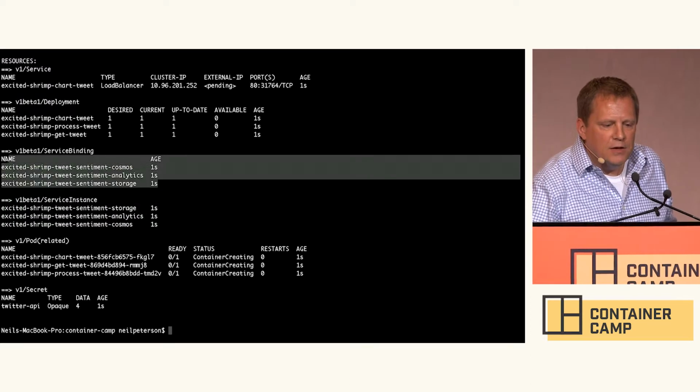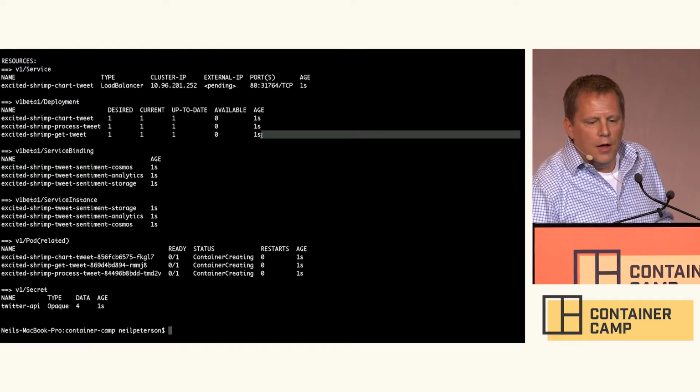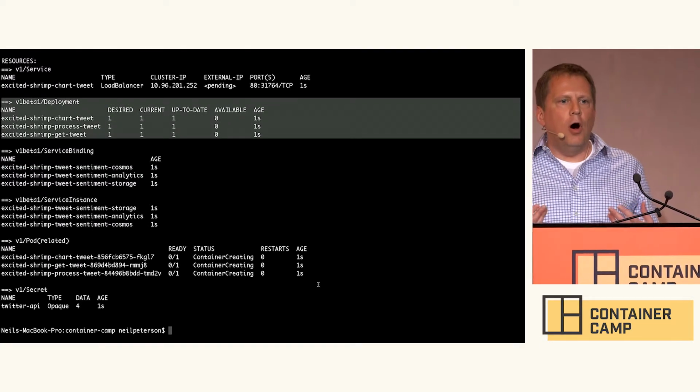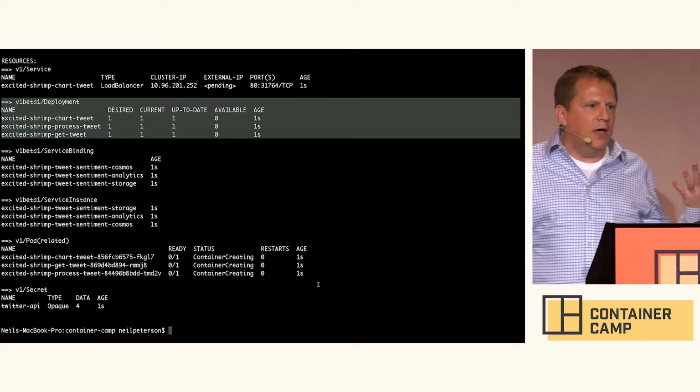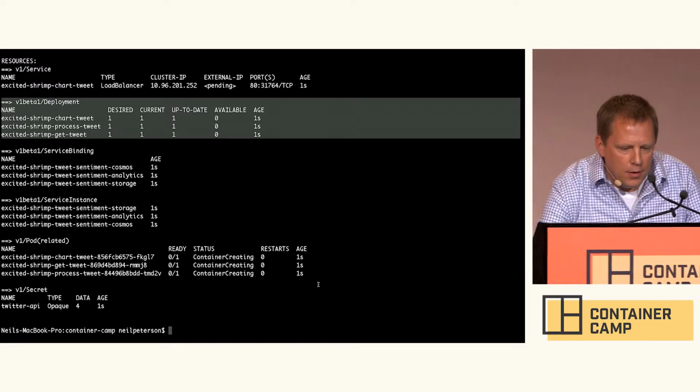I've then got the bindings for all three of those things. And then I've got my deployments or my pods. So if you recall, there were 6 components to that application, 3 cloud services, 3 pods. There they all are.